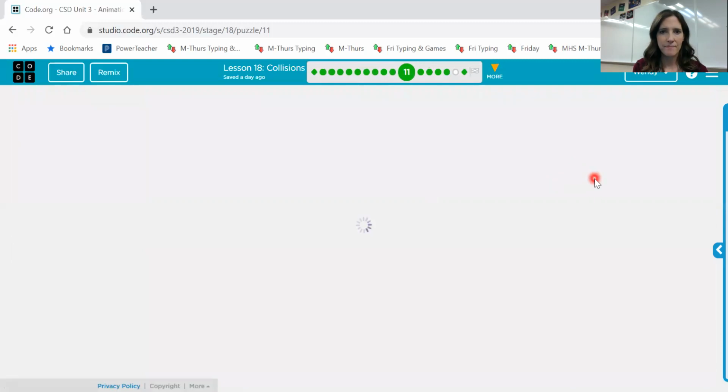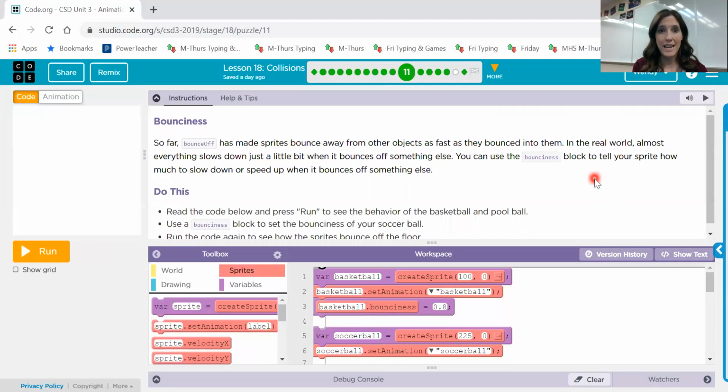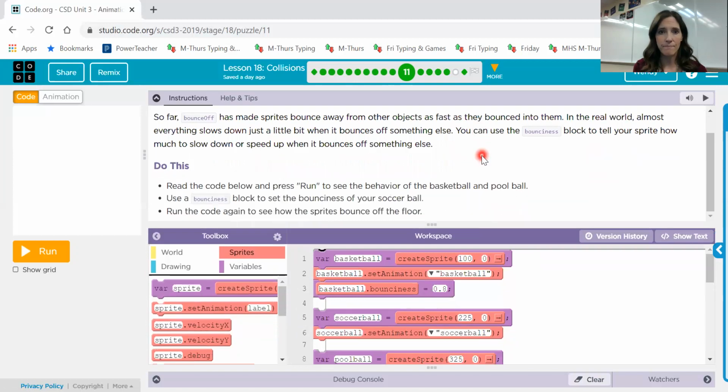Screen number 11, bounciness. Bounce off has made sprites bounce away from other objects as fast as they bounced into them. So that's going to keep bouncing at the same exact rate. In the real world, almost everything slows down just a little bit when it bounces off something else. That's called gravity. You can use the bounciness block to tell your sprite how much to slow down or speed up. So that would be a little more realistic simulation.